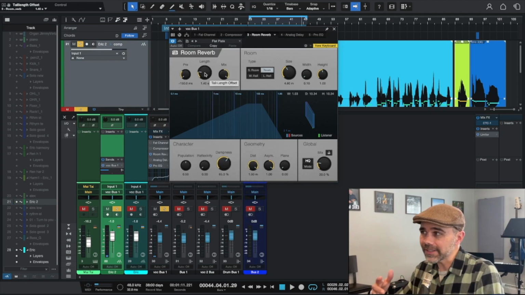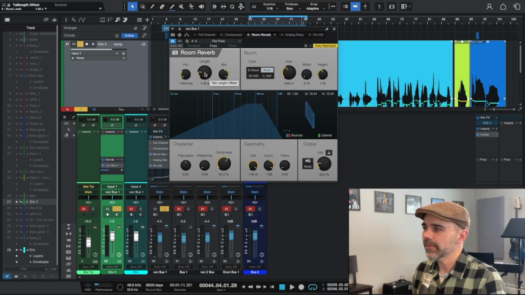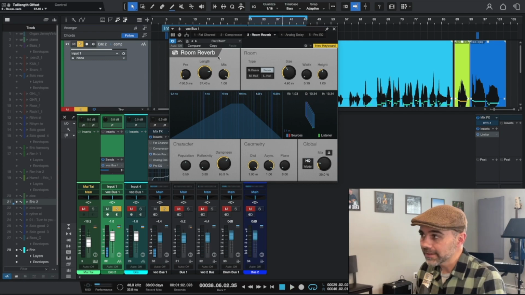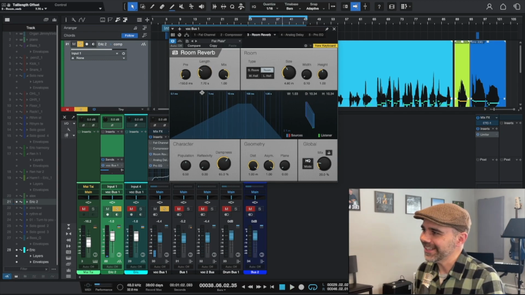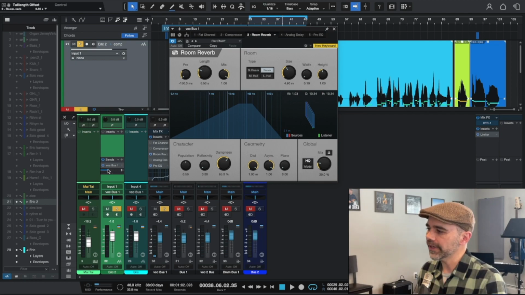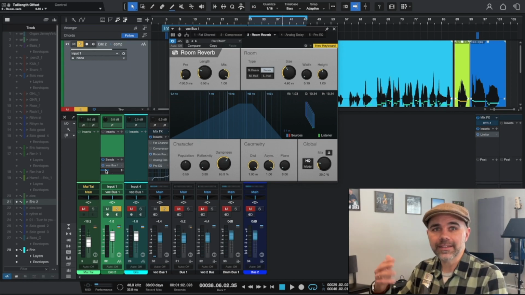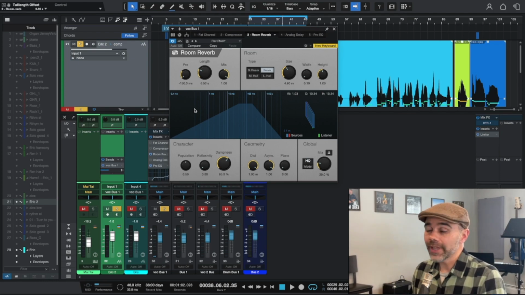Now, once you have a sound that you like, you can adjust some of the parameters. So they have a room type over here. You can choose large hall, medium hall. You can adjust the length. That's a little extreme, but you get the idea. You can also adjust the parameters on the send over here, so you can turn up or turn down how much effect you want being sent to that track. So that's the room reverb.